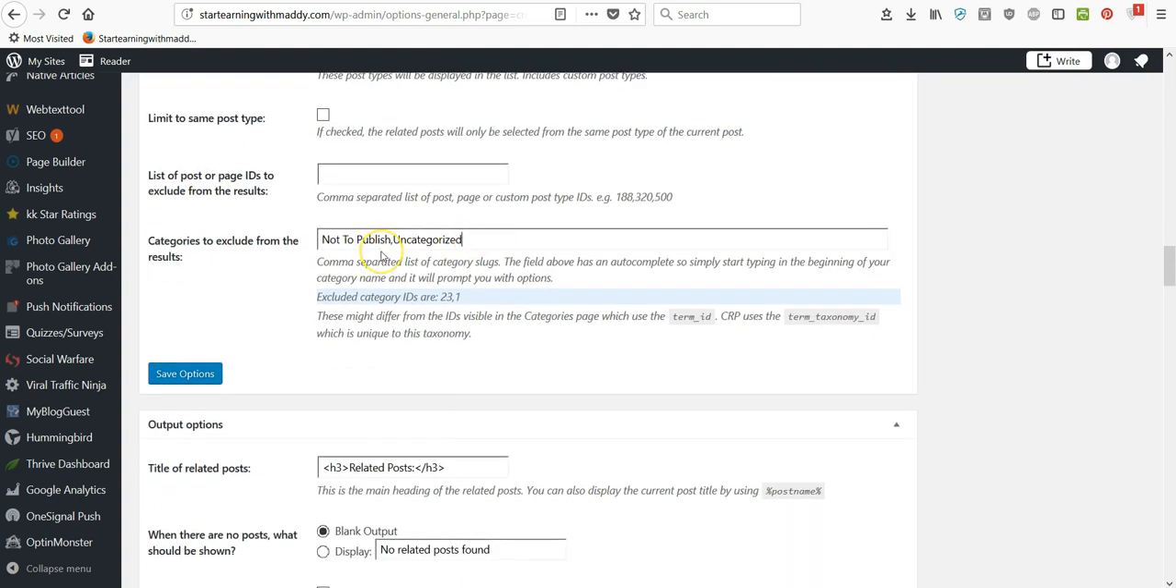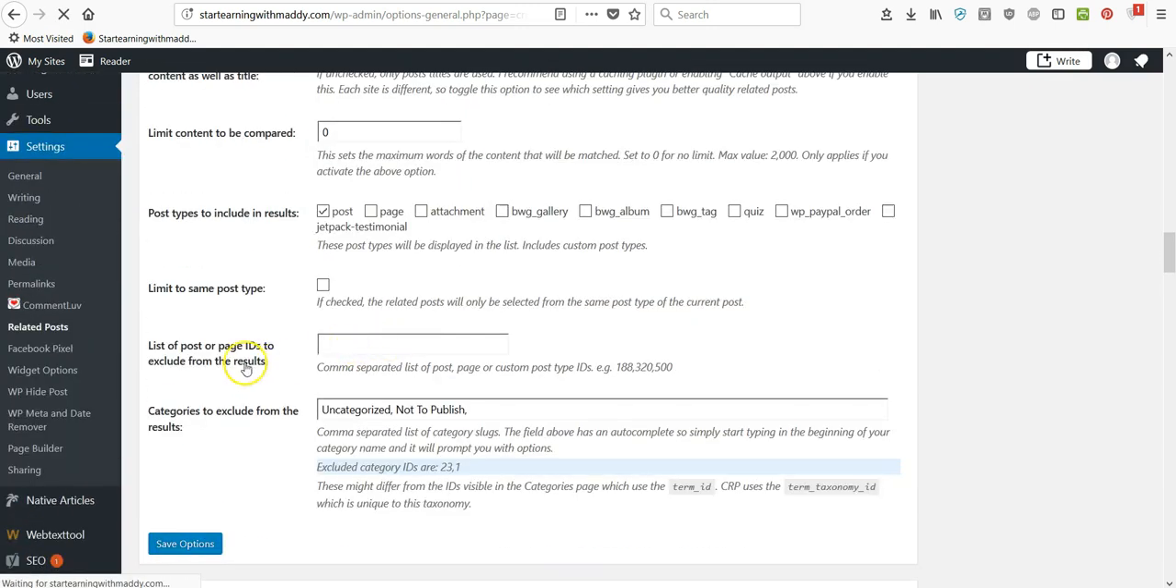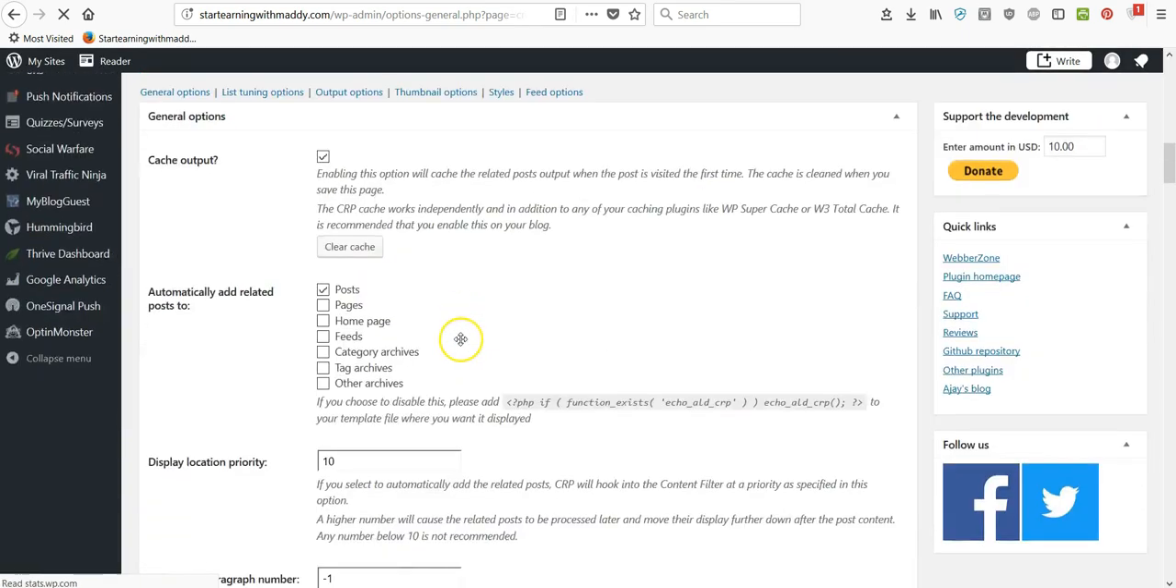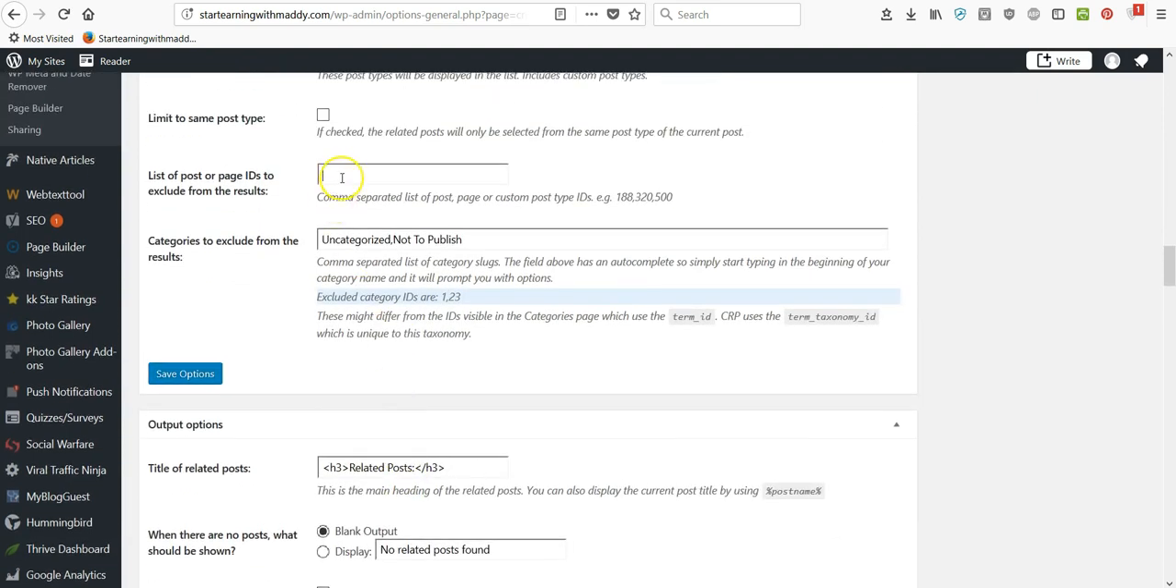Now here you can enter the categories of posts to exclude. For example, let's say I have 2 categories that I don't want to be published. One of them is uncategorized, another is not to publish. Now when you start typing, the name of the category shows up and you can just click on it. And then once you are done, you can click on save options. You can also manually exclude pages or posts by typing in the page or post IDs separated by commas here. I'll show you how to find the post IDs and page IDs in a moment.